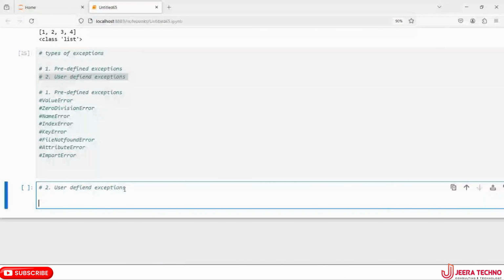It is also called as own, or you can say, we are going to design it, or we are going to design our customized exceptions.